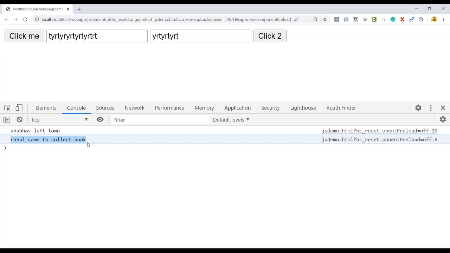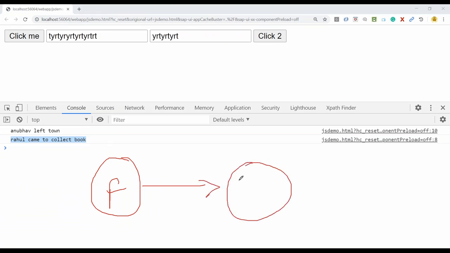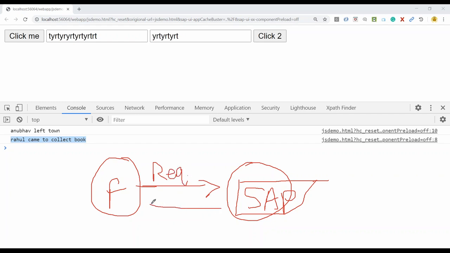So this is just an example. Don't go by setTimeout. This is just an example. Tomorrow, when you call an SAP system, suppose in future you are building a Fiori app. This Fiori app is calling an SAP ERP system. It could be S/4HANA, it could be ECC, it could be any other system. When I send a request to the SAP system, can you tell me how much time it will take to get a response back?